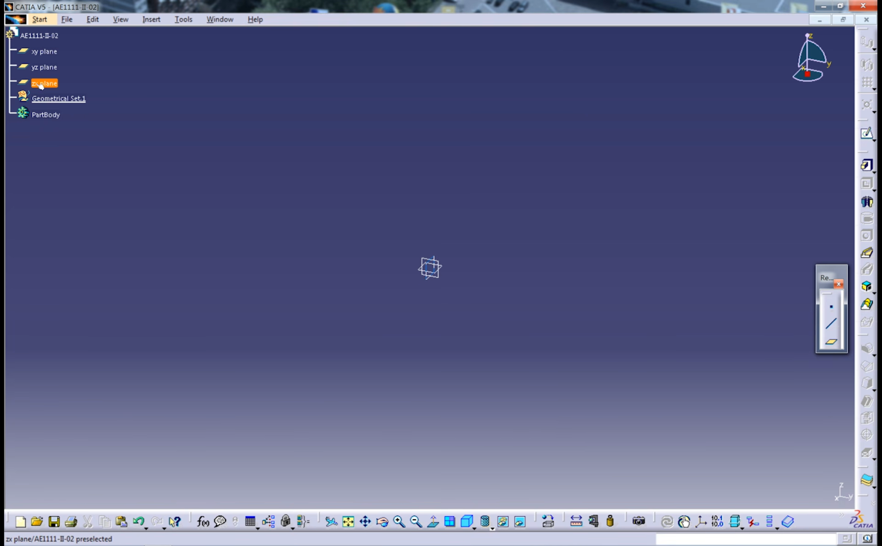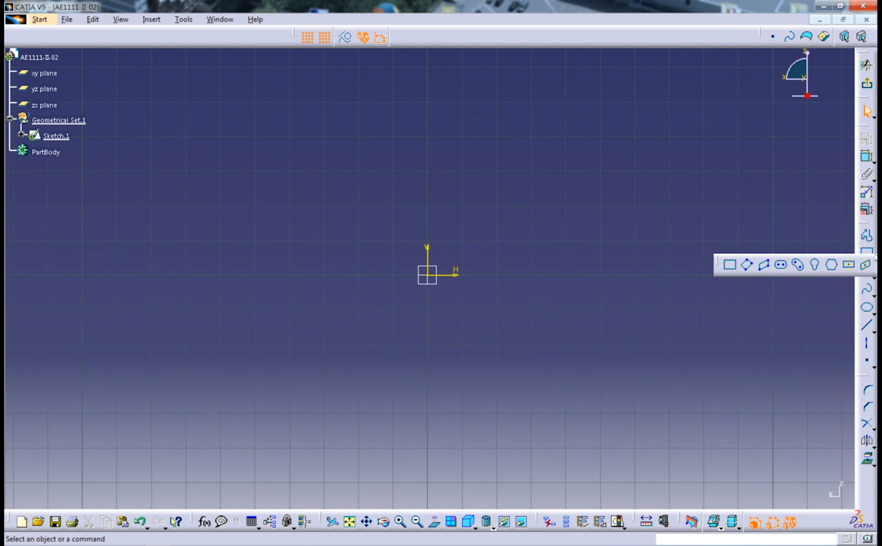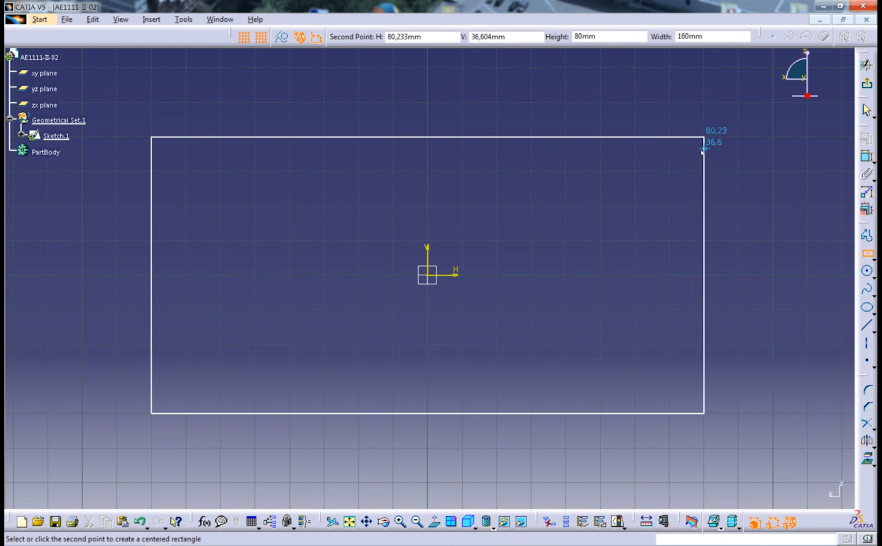So our first sketch is starting on the ZX plane. Select the ZX plane from the left tree and click on sketch. We want to make a rectangle, but not a normal rectangle like last time. This time we want to make a centered rectangle. Here we have the normal rectangle drop down menu, and there we can find our centered rectangle. And place it on the origin, 0, 0, and make it as big as we want.